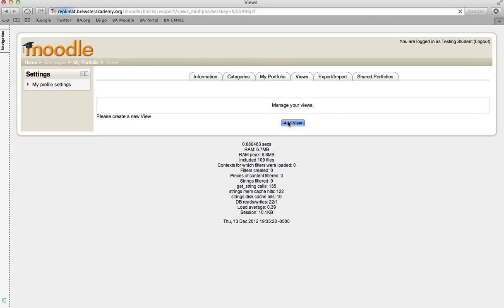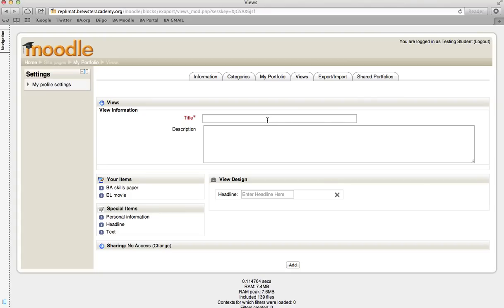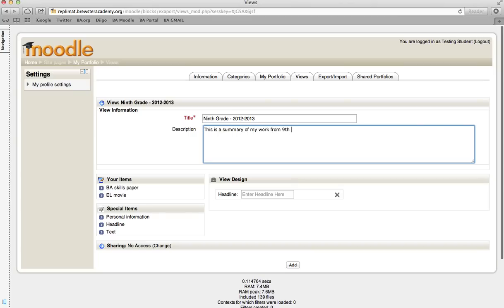So to do that, they add a view. They give it a title, and this would be a title for my 9th grade, and it's probably always good to associate the year with it so there's no confusion. And this is a summary of my work from 9th grade. Okay, and the student can add more of a description there. But what you see on the left here now is a list of all the portfolio items that have been entered.